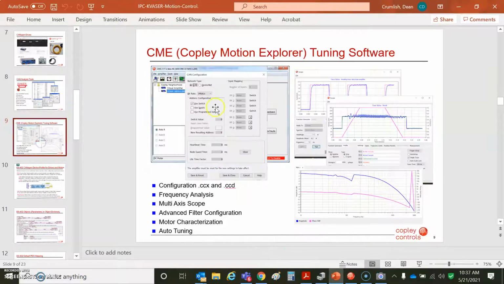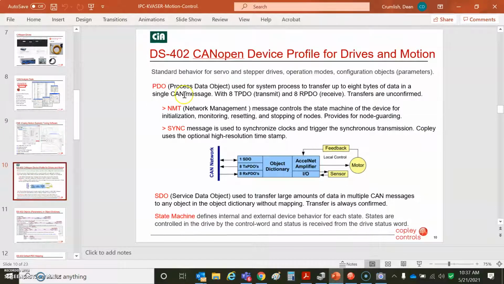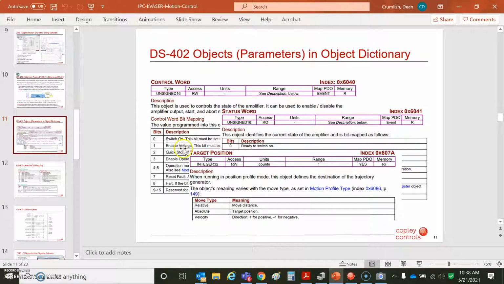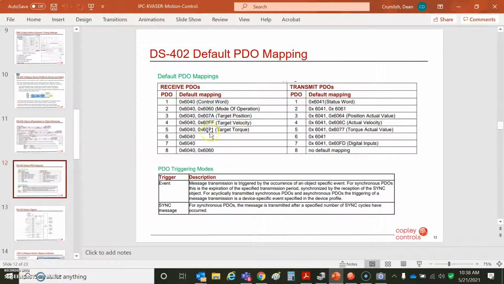That's pretty good. Of course, while you're running the CAN master, you can use CME up and running to look at traces and do tuning. Normally, you use CME for getting the initial tuning done, but you can also monitor while the CAN master is talking. A basic concept is the DS-402 protocol for motion control. You don't need to know anything about PDOs, NMTs, SDOs, sync messages, and the state machine. If you're using the Copley software to do motion control, we will send commands to the control word, read the status word, set the target position, and initiate moves, toggling bit 4 in the control word to initiate the move.